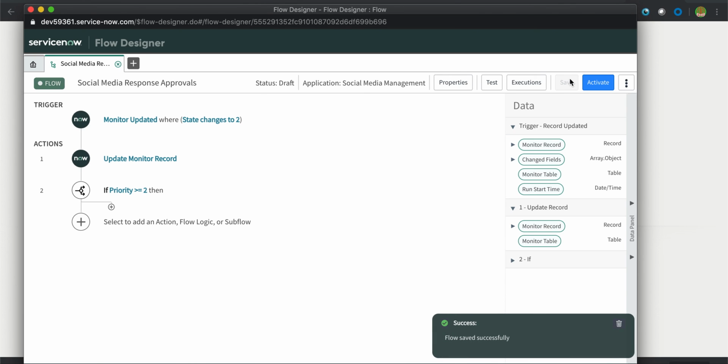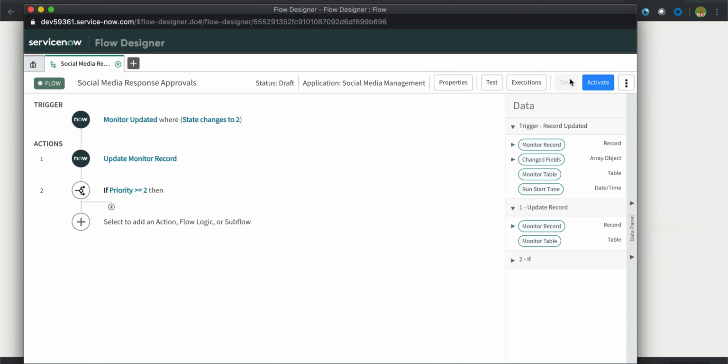Now we're going to verify what we did so far. In our flow, we should now have the monitor updated, that is the state change. We have the updated monitor, and we also have what we just did, the ServiceNow core if priority flow logic, greater than or equal to, then what happens? Okay, that's what we have.